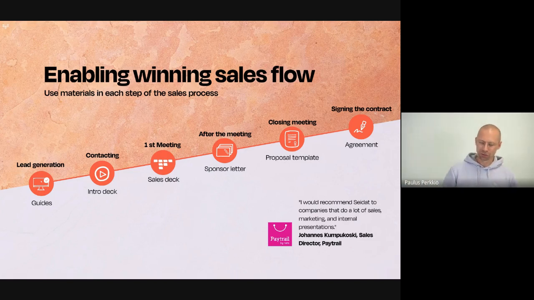I have now introduced the idea of why visuality is important, and then I can give the stage to Joona, to our wizards, to tell how to do it. Yes, thank you.